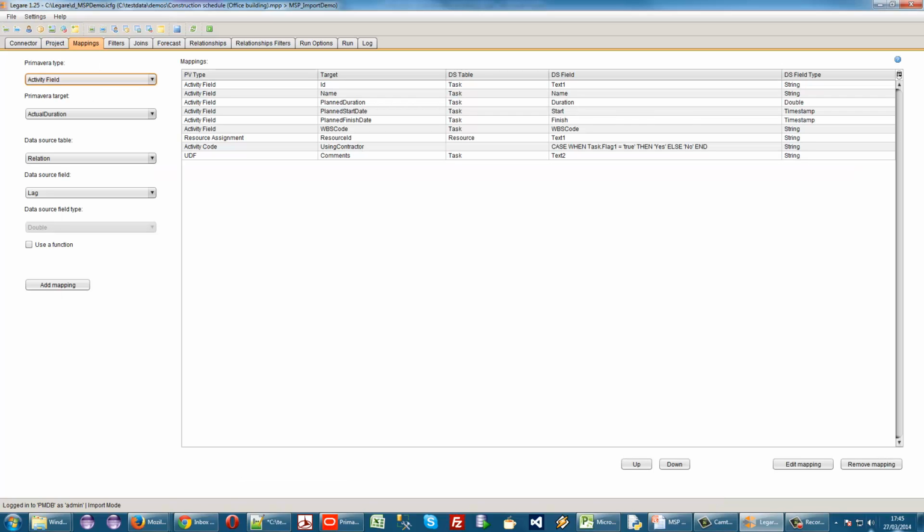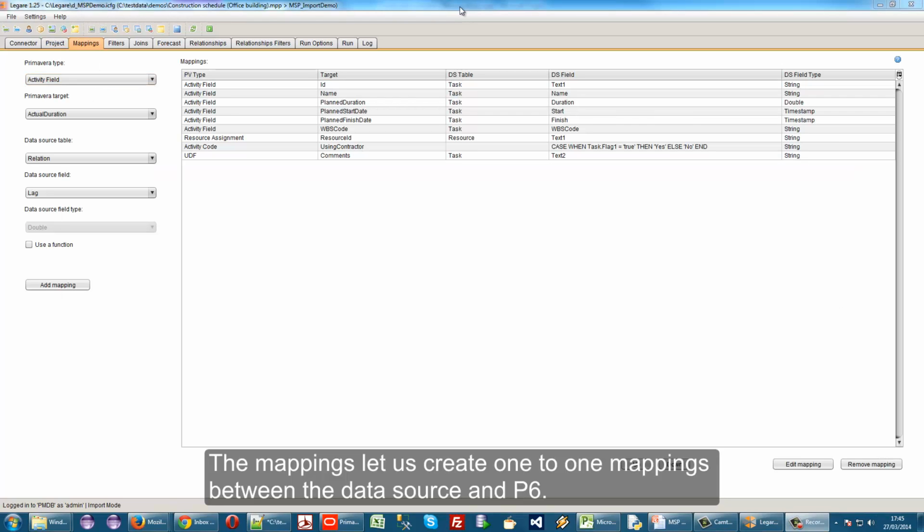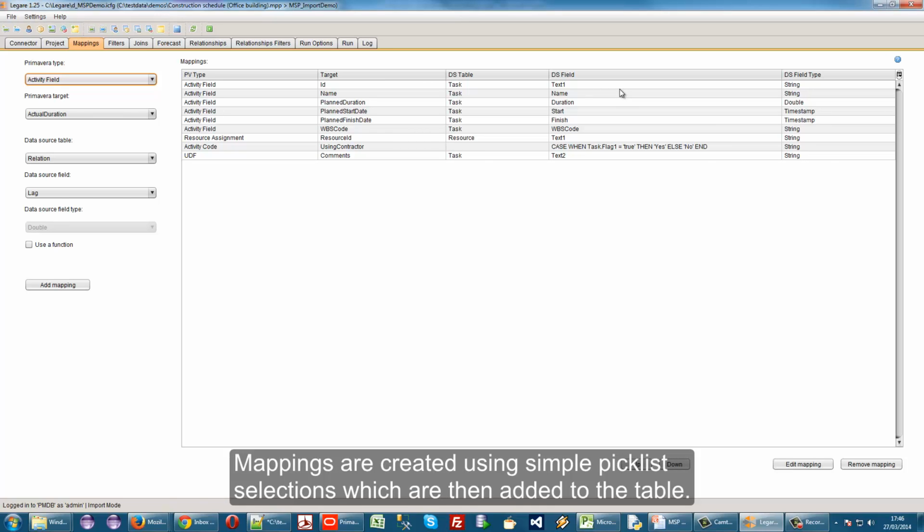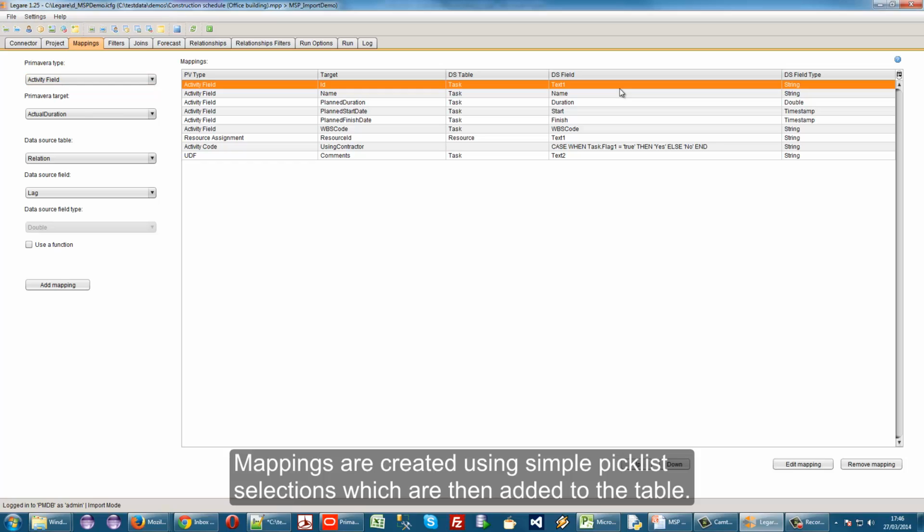The next screen is the mappings. On the mapping screen, this is where we build the relationships between the fields in P6 and the fields in MSP. And you can see that there's a list of them in the table here. These are all the mappings I've already created to extract specific data from MS Project and move it over into P6. Now all of these have been created by just following simple pick lists.